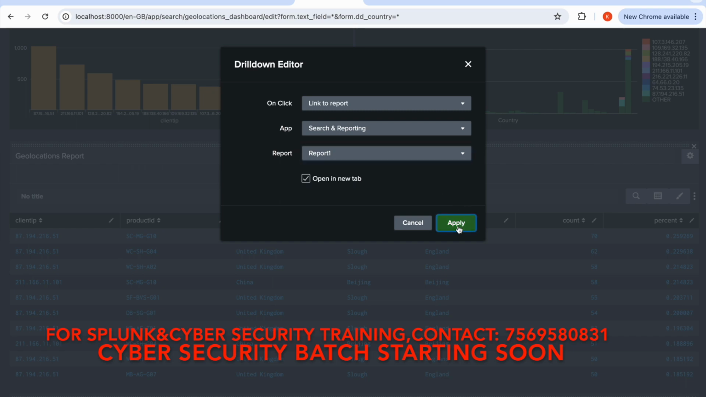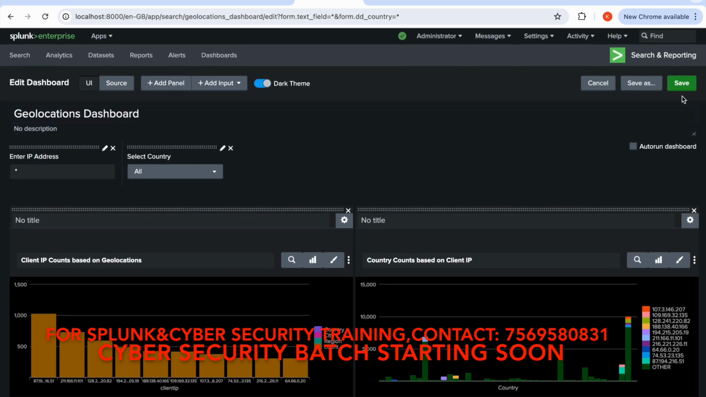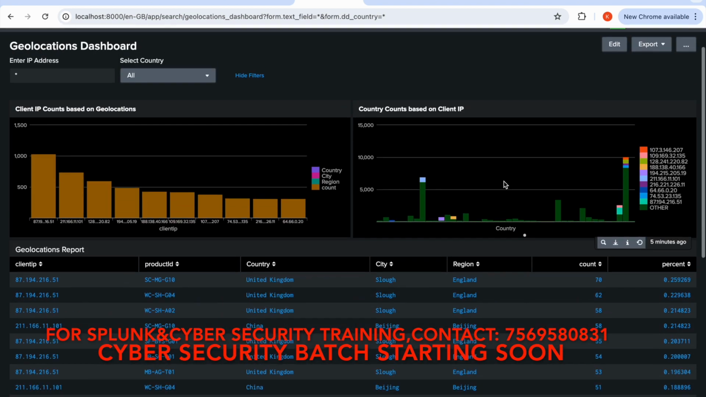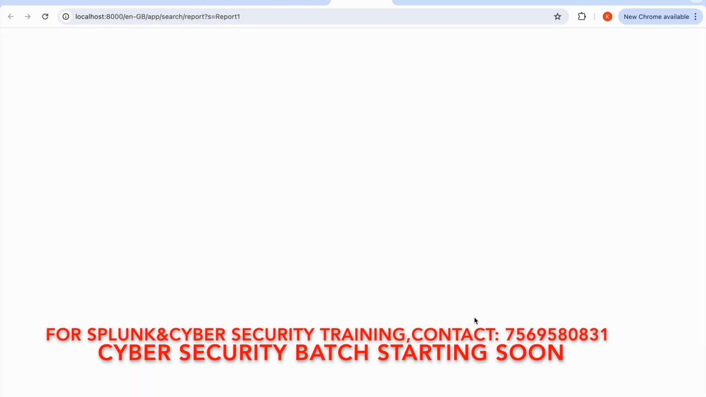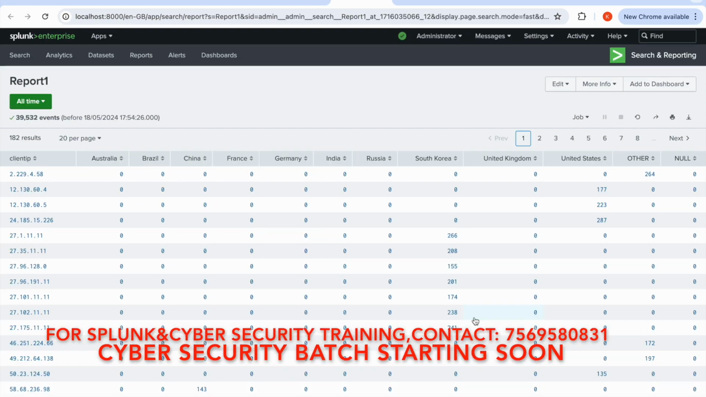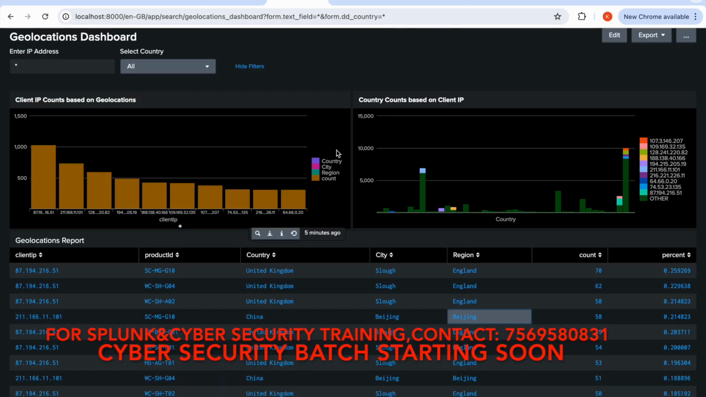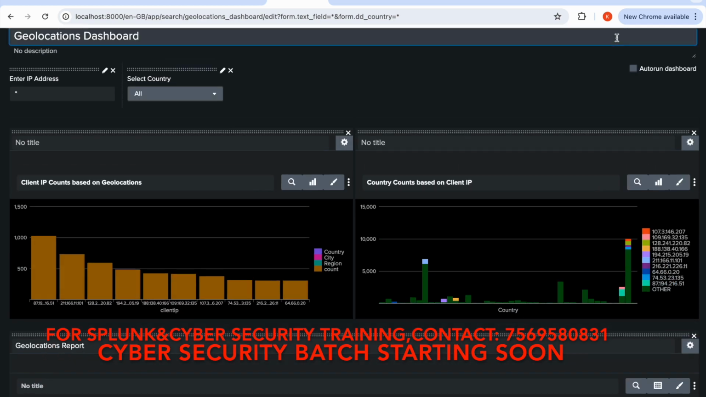So now if I click on apply over here, and again save, and then click anywhere over here, the report I already have is coming over here. It is showing that particular report. So that is the thing that we can do. We can always link it to a particular report. If you want to simply link to a particular report, you can always do that.